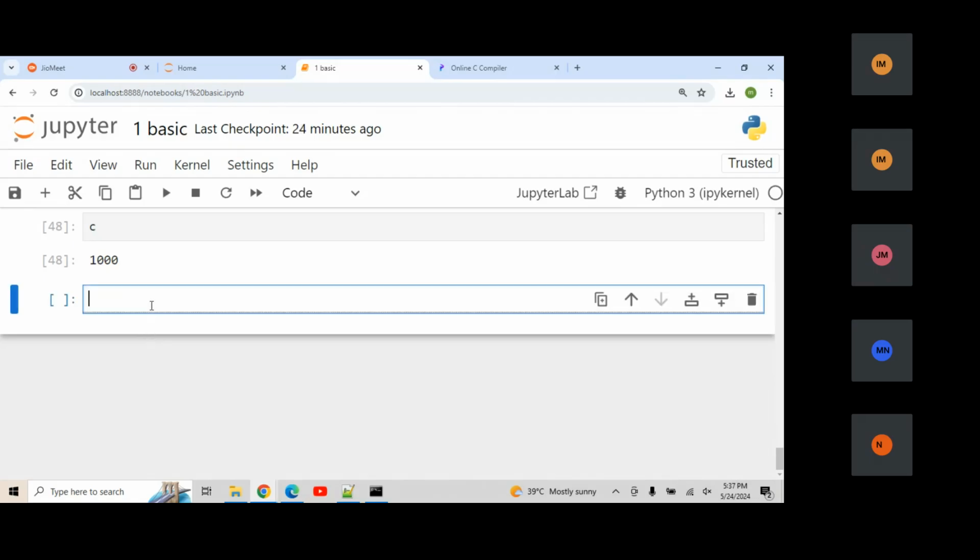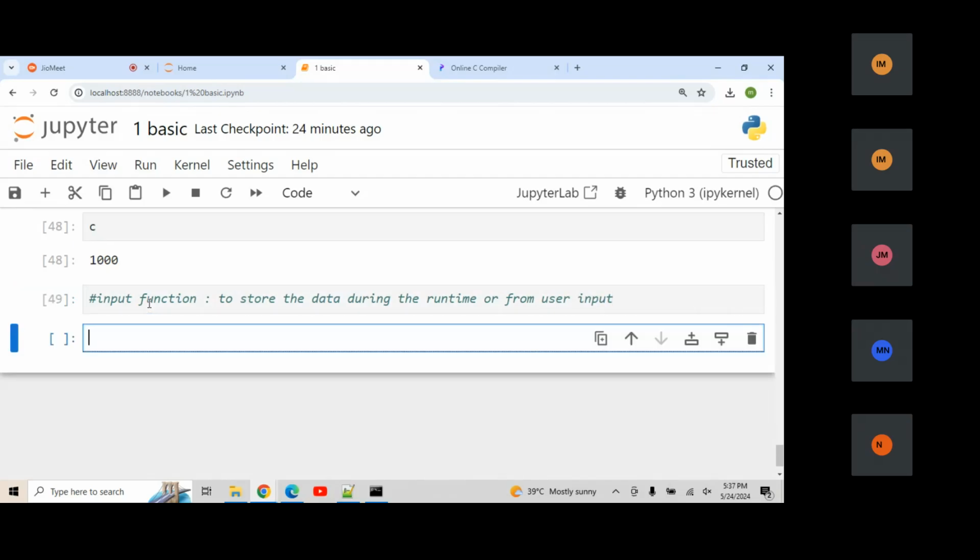Now, next thing. Till now we have been storing values directly. There is one more concept called the input function. The input function is used to store data during the runtime, or from user input.